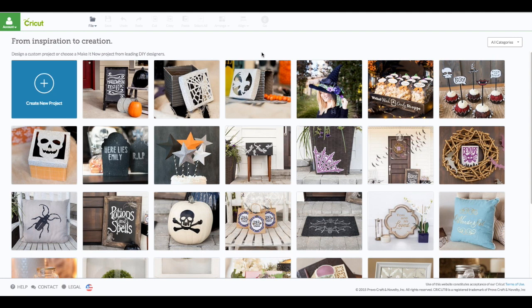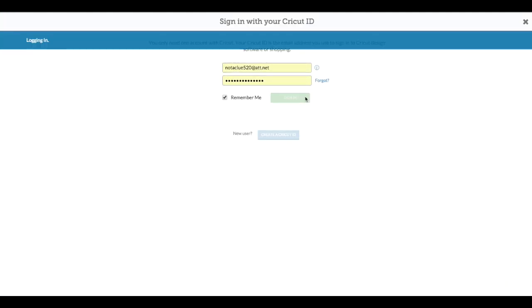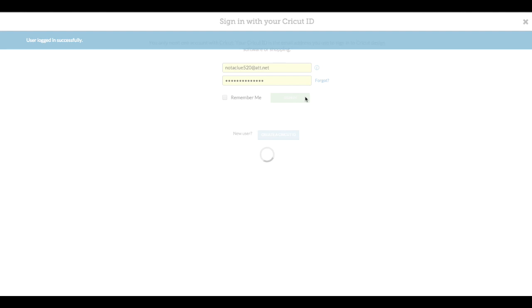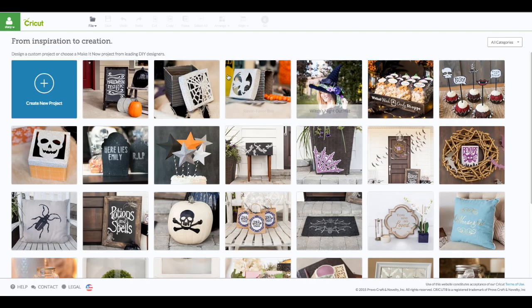Alrighty, at the computer, you want to go to Cricut.com/design. You're going to see this screen here, upper left-hand corner where it says account. Click on that to sign in. Then enter in your email and your password. And then when you see your name in that green box, that verifies you are logged in.